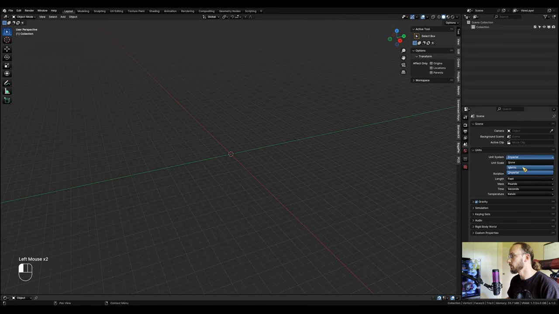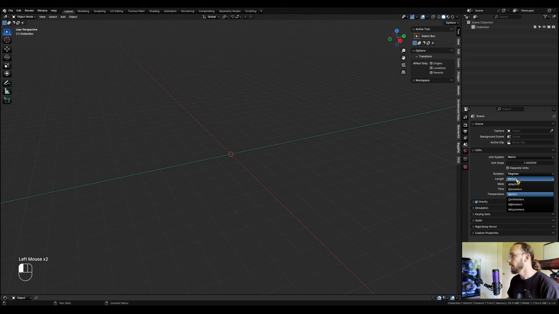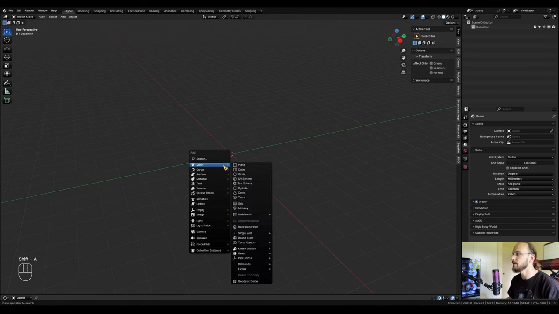Personally, I like working with real numbers, so I choose metric and millimeters. And I'm not going to touch the scale. I'm going to leave it at one where it is. Depending on what you choose, you can choose to separate the units. I usually don't do it. I just leave everything at millimeters, and that's how I work. So that is the first important step. With this done, let's bring in a simple cube, Shift A, mesh cube.